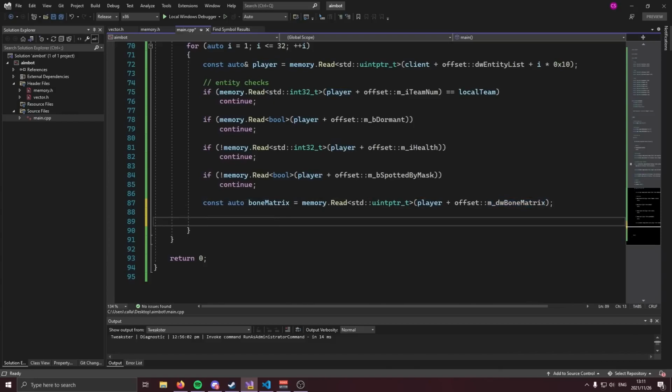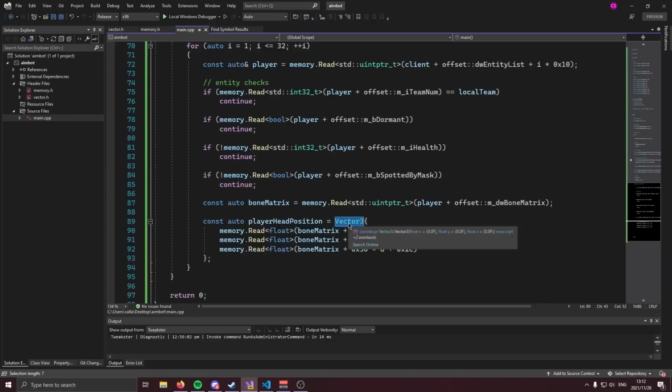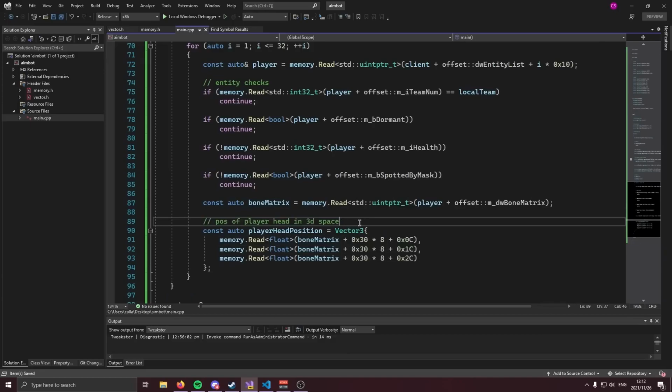Now, using the bone matrix, we can get the player's head in 3D space, just like this. We're going to construct a Vector3, and we're calling it player head position. This is going to use the bone matrix plus 0x30 times the index of the bone. This number over here, 8, is the head bone index. This here is going to return the position of the player head in 3D space.